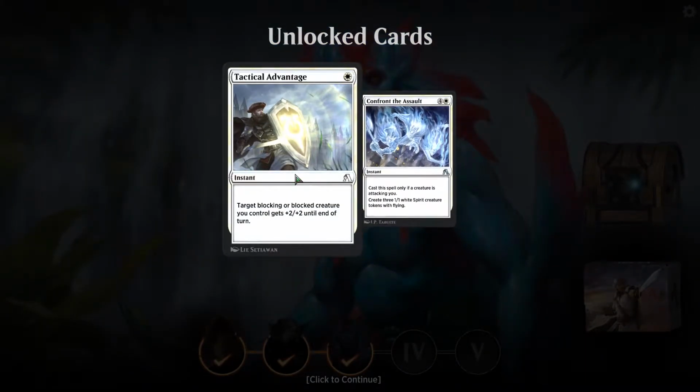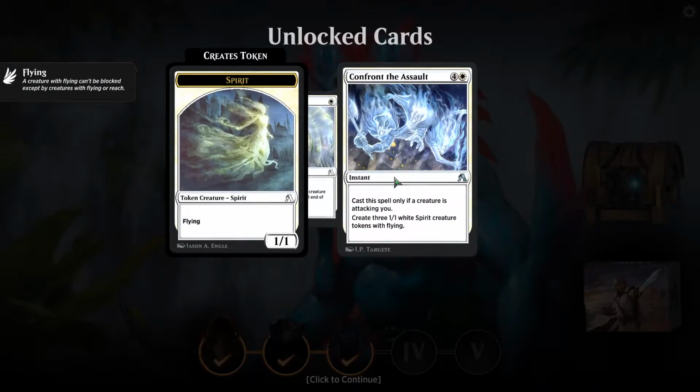So we get target creature, target blocking creature gains +2/+2. That's an instant spell, so you can cast it anytime on your turn or the opponent's turn. And this is also an instant spell. You get 3 1/1 flyers.